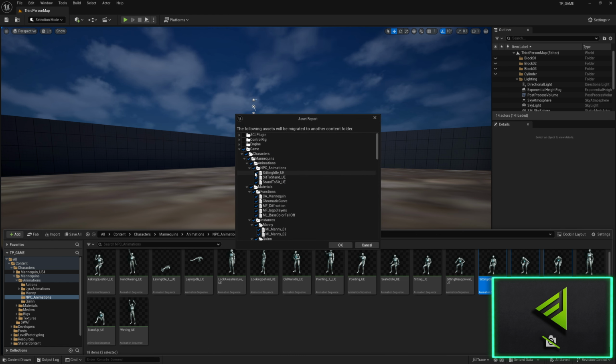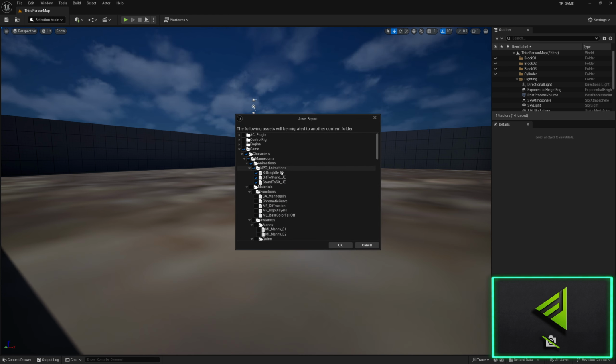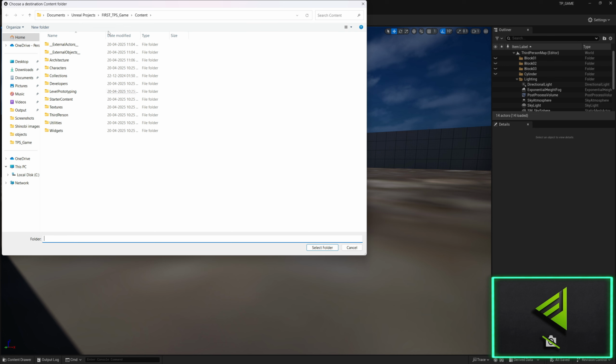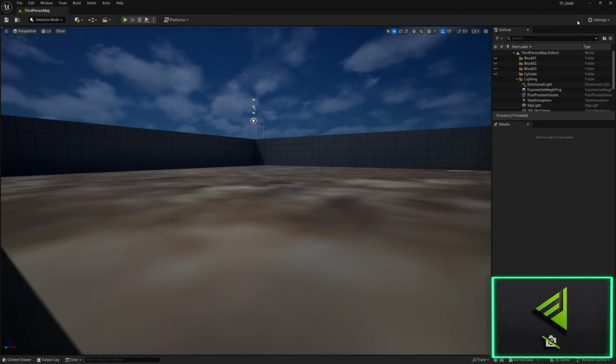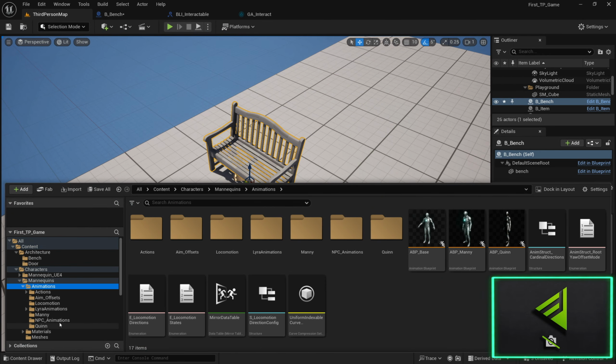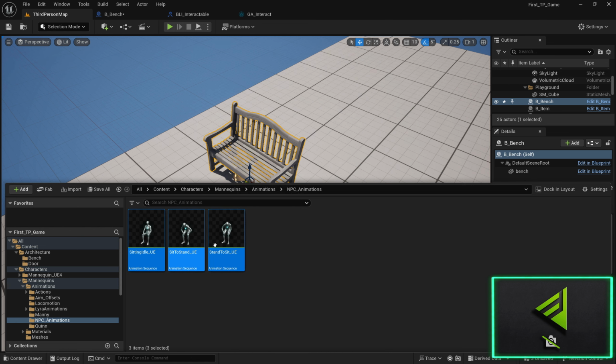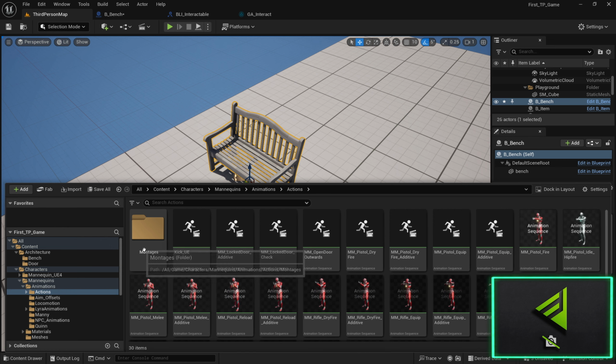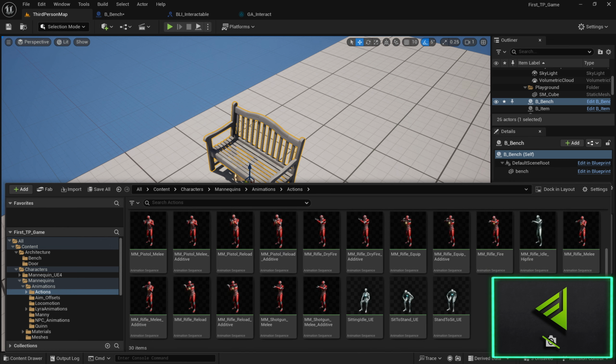Once you do the migrate, deselect everything and just select the NPC animations. Press OK. Select your project in the Unreal projects, go to the content folder and select. Now these will be migrated. You can close this. In the characters, mannequins, animations, you will find the animations. Select all of them, move them inside the actions folder that we have in the animations folder. Now you will find these three.